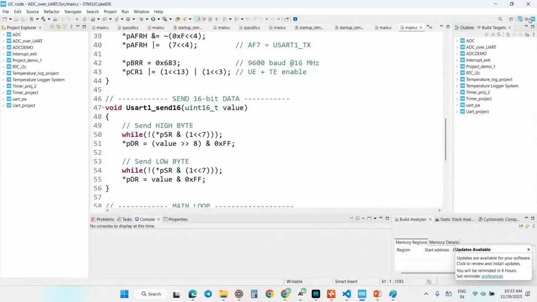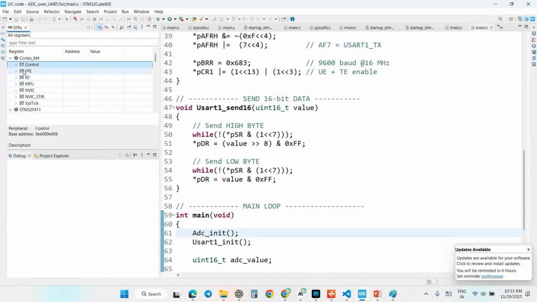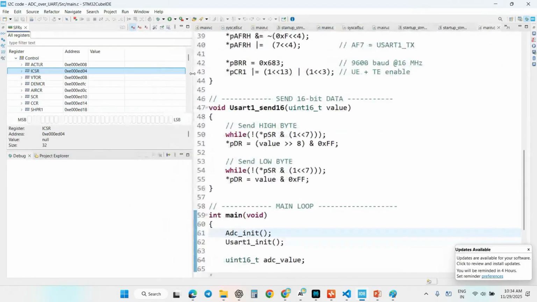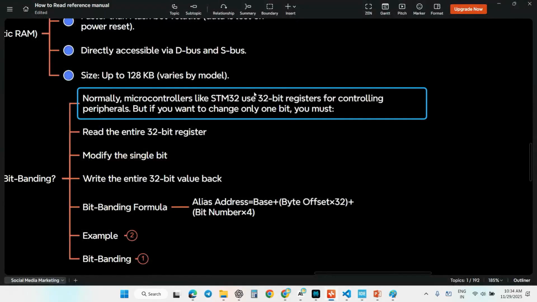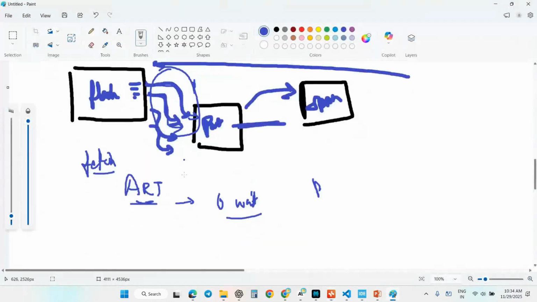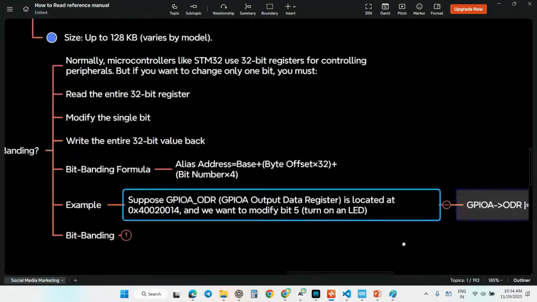So how are you configuring all the peripheral registers here? Each peripheral holds 32-bit registers, because the processor is a 32-bit processor. So in this case, you read the entire 32 bits and modify the single bit. Here I have given an example for this, so you can easily understand.